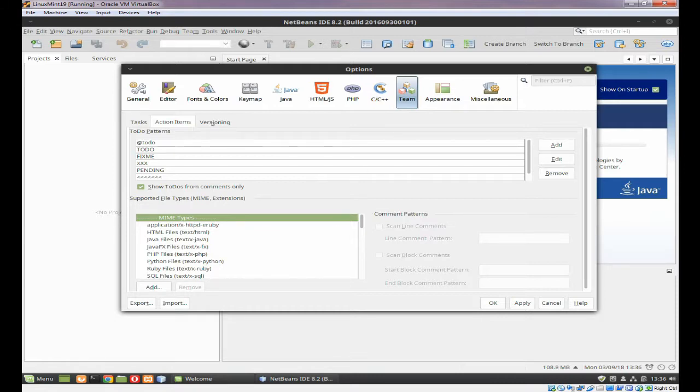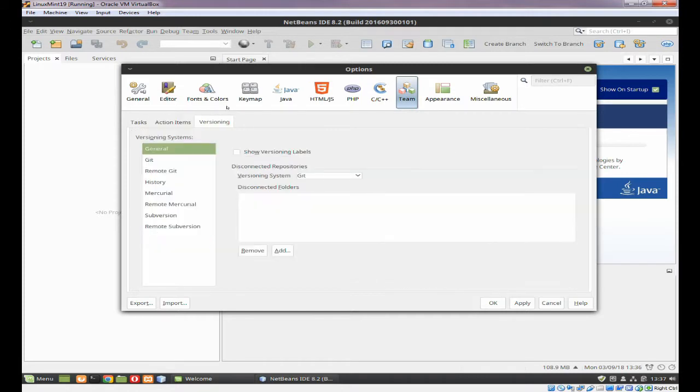Right, versioning. Here we go. And versioning, general, show versioning labels. With Git, this isn't really necessary because it actually does put a little icon on the files that have been changed and do need committing. The versioning system we're going to use is Git. If you remember right at the beginning, we actually installed Git in one of the very early videos. But if you want to use Mercurial or Subversion, you're perfectly welcome to do so. I haven't got Mercurial or Subversion installed.